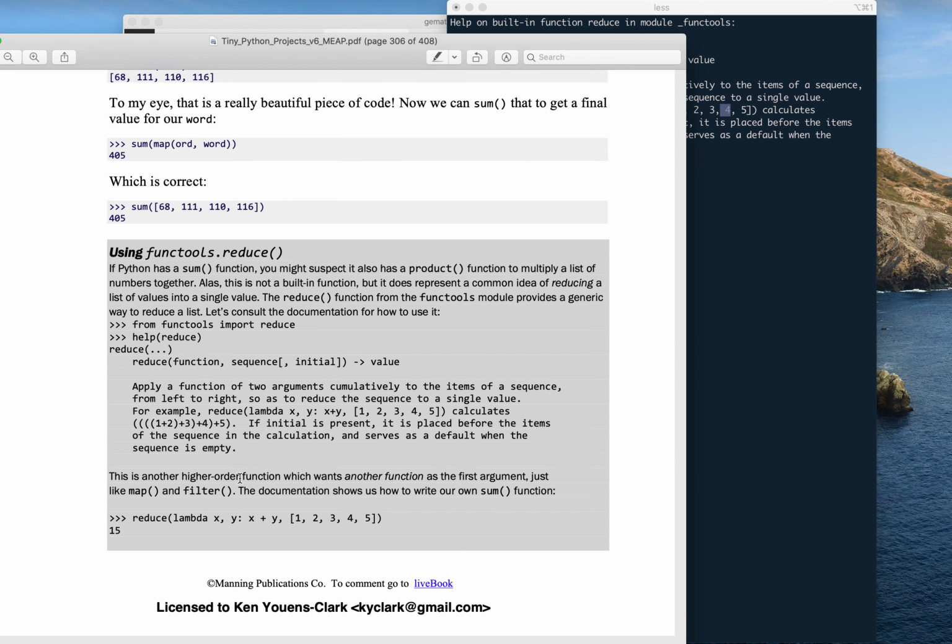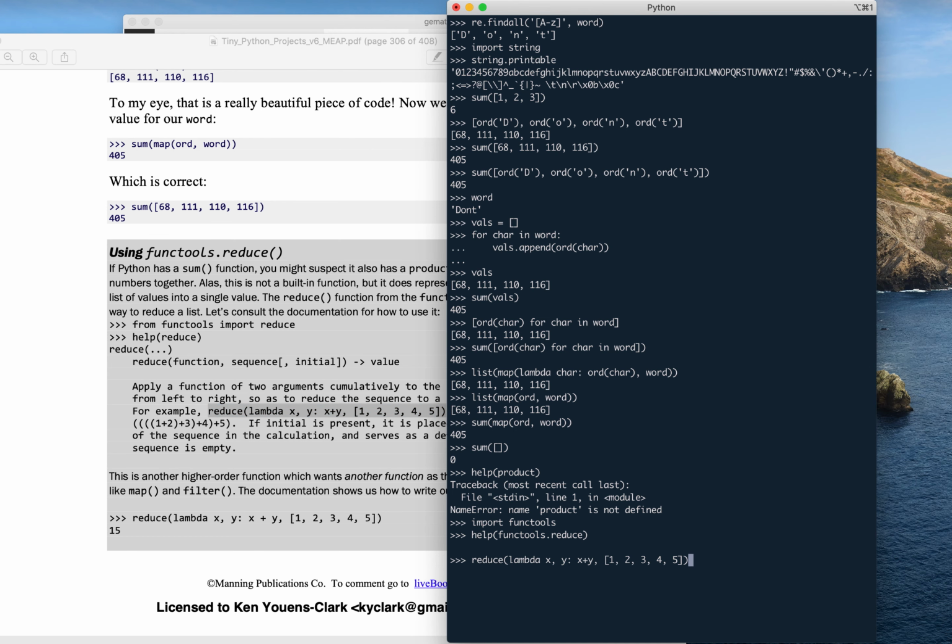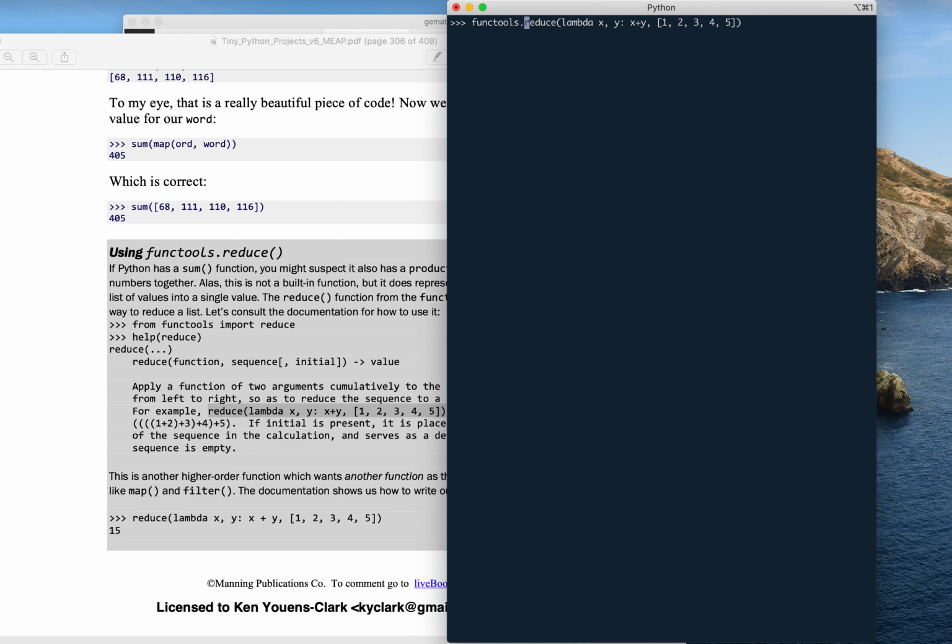So they basically show you here how to write the code for adding, for sum, basically. So if I run this, I'm going to have to fully qualify it. Functools. Let me put that up there. And so that is the same as saying sum of, actually here I could use range from 1 to 6. And it gives me the same answer.